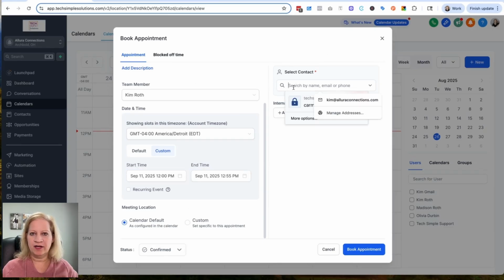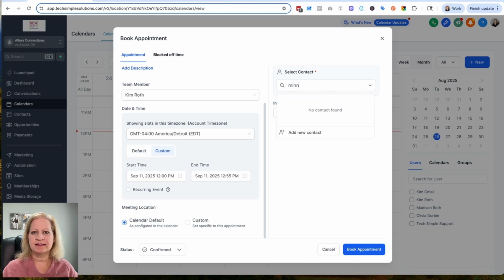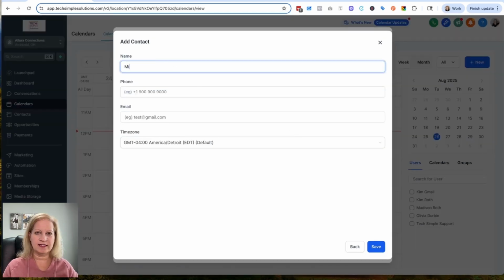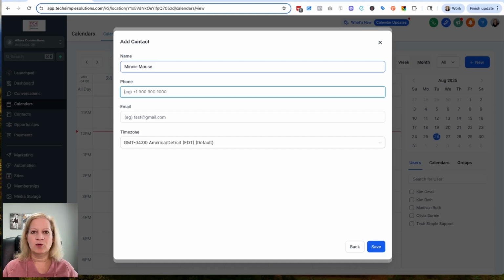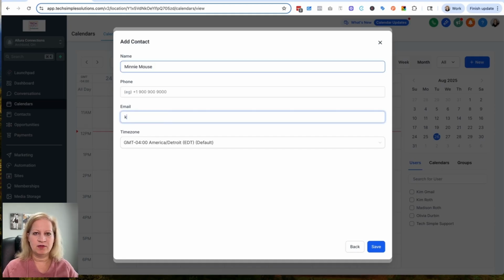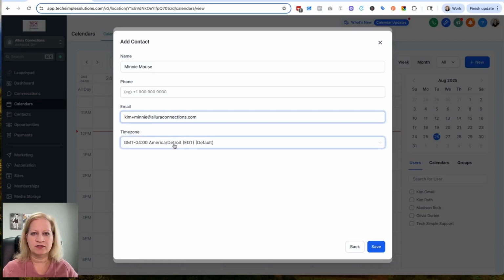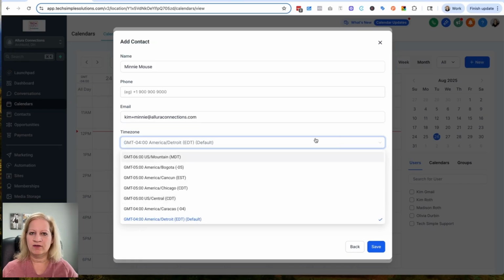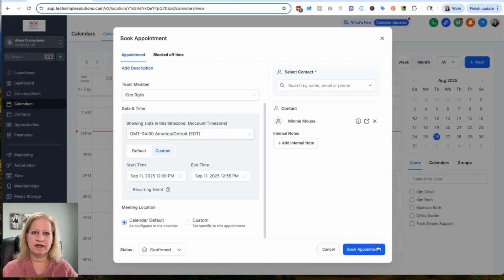Then I'm going to come over here and select my contact. My contact does not exist, so I'm going to create a new contact. I am going to say I'm going to interview Minnie Mouse. I don't have a phone number for Minnie. And then I'm just going to put in an alias email here so that I get all of the emails myself. And the time zone, I'm going to leave her in Detroit, and then click save. So here I've created a new contact. She's added to this appointment, and I can go ahead and say book appointment.